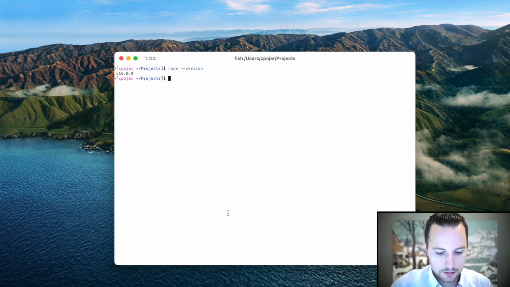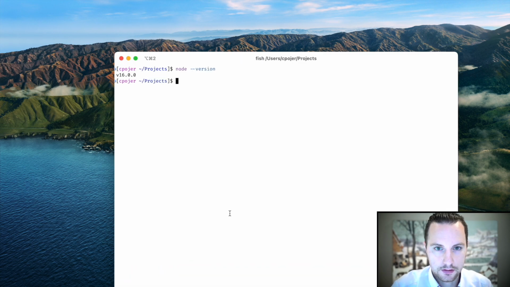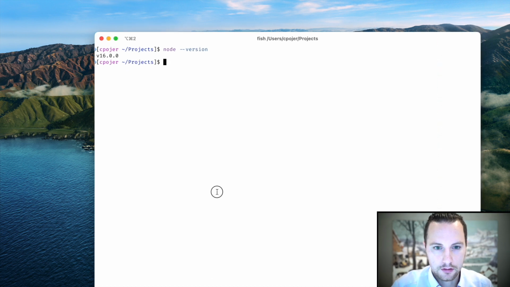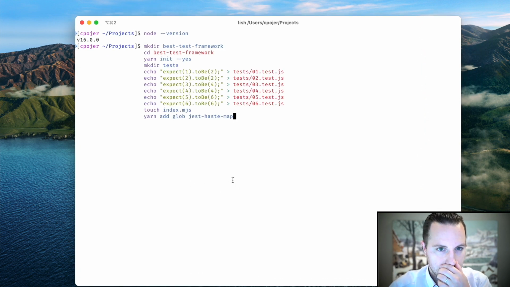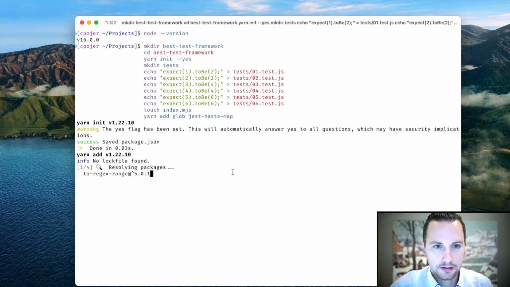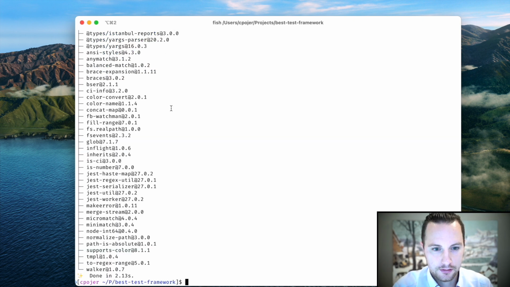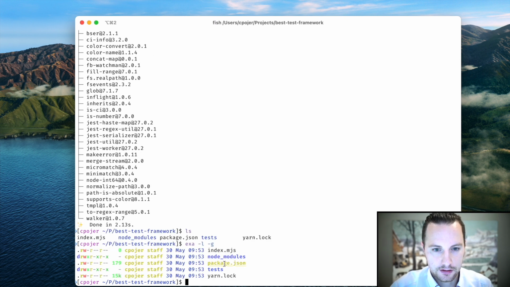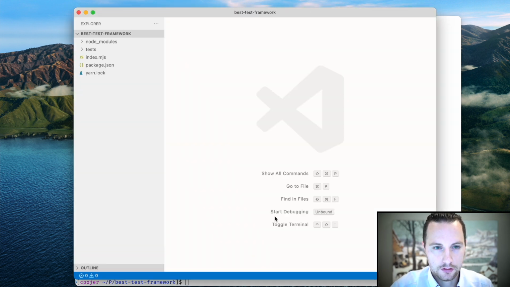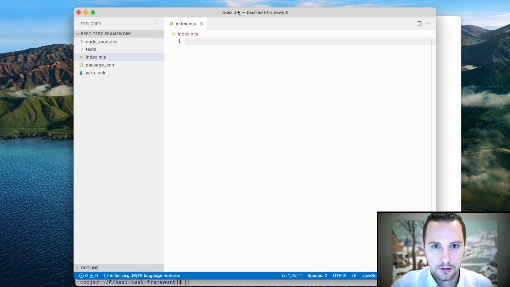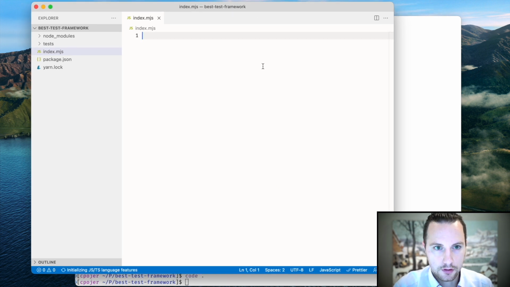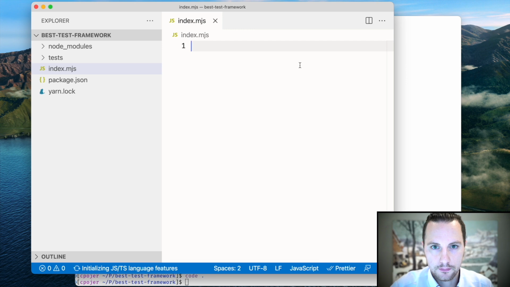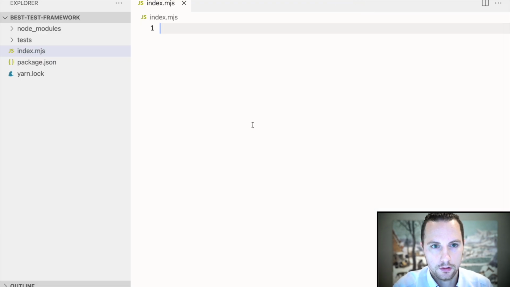I have a terminal here. I'll bump up the size of this for our thing. All right, I'll just paste these in, and that will create a folder called best-test-framework. We're in here, and it has a package.json, node_modules, an index file, tests, and a yarn lock file. Let me open this in VS Code, which is what we're going to use today. I'll also blow up the font size here a little bit so that we can see a bit more. All right, cool.